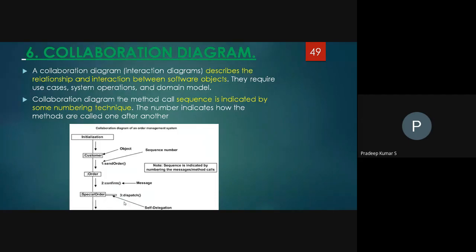Here in the sequence of operation, in step 3, I can mention the dispatch. That is this small iteration. Especially here in the collaboration diagram, that means the ordering of objects is important. The ordering of objects is indicated by a sequence number. That is what I clearly mentioned in the simple diagram manner.